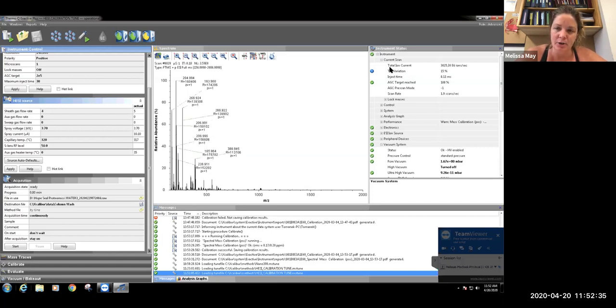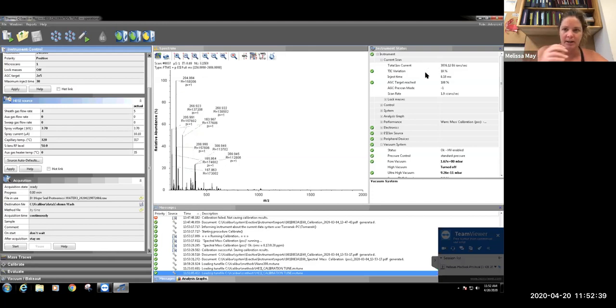TIC variation is your total ion current variation. And you can see that this is a percentage of how much that's varying. That is extremely important when you're trying to determine the stability of your spray. So if you're going to run a sample, you can tell if your spray is stable because the TIC variation should always be under 10%.